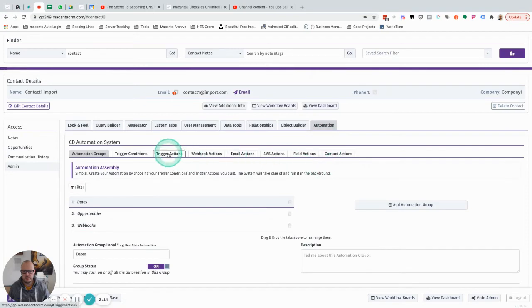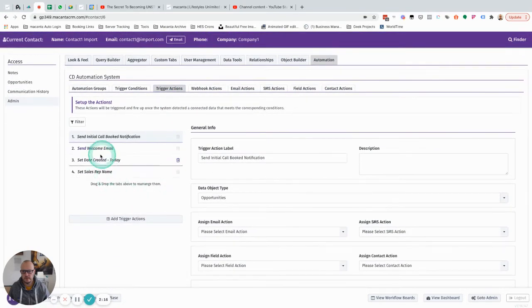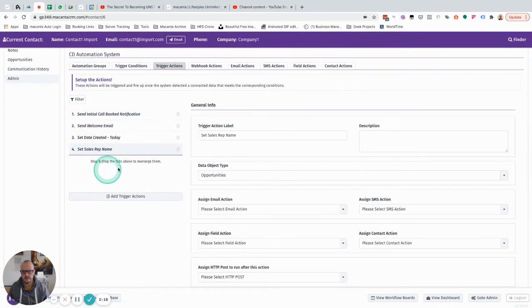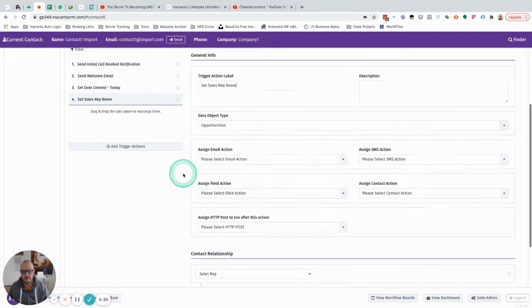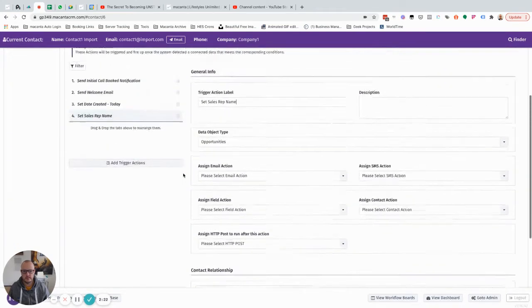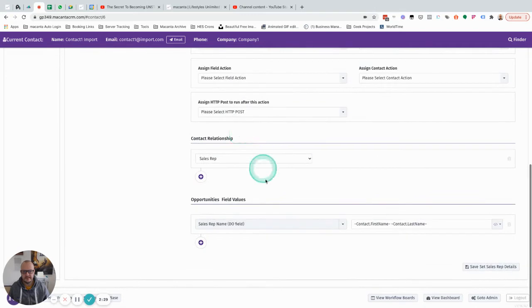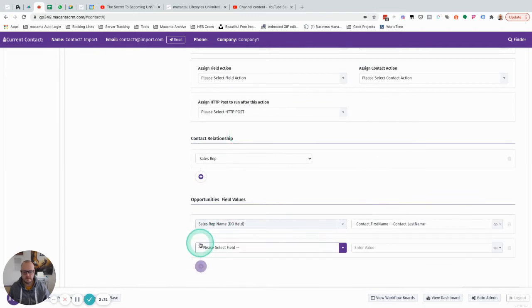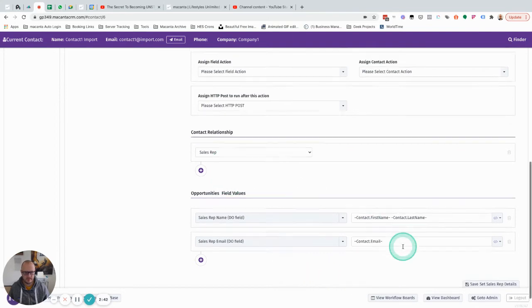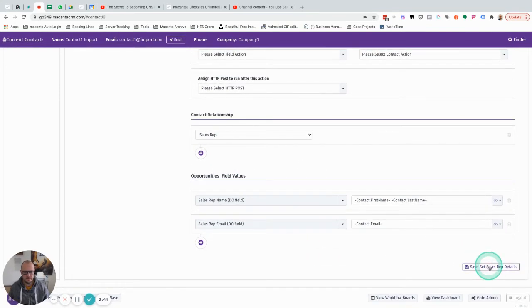And what I'll actually do, we've got an action here to set the sales rep's name. I may as well just add it so that it sets the email at the same time. So we'll change this to be set sales rep details. And then here I've got the name being set. I just add in that I want the email set as well. And I merge in the contact's email because it's driven by the sales rep. So I can save that.